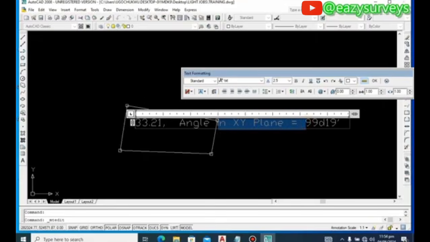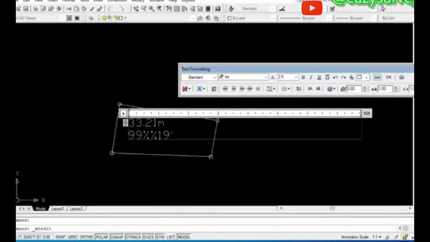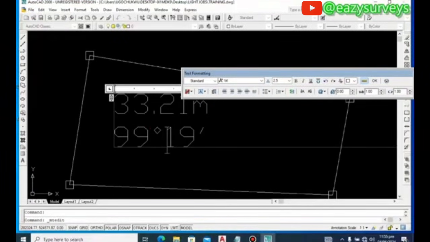Then you remove these letters, these words. We don't need that. Remove them. Then you put your distance in meters. Click on enter so that the bearing, the angle, can come below. For you to see the degree sign, we are not using the D. We are going to hold shift on the keyboard and press the percent key twice, then you type D on your keyboard. The degree symbol is going to pop out.